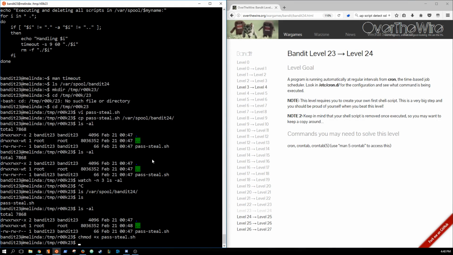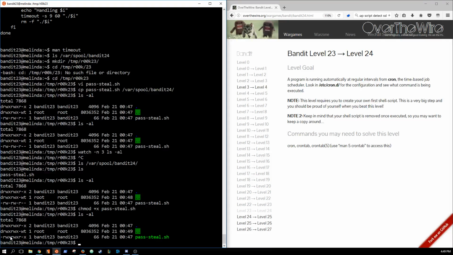Let's make sure that Bandit24 is allowed to do this. He might not be in the Bandit23 group. So plus X, this is kind of a cheap way to do the chmod stuff. Instead of having to deal with the 664 whatever, you can just do +x, and that'll give execute permissions to everybody. So now it's X across the board.